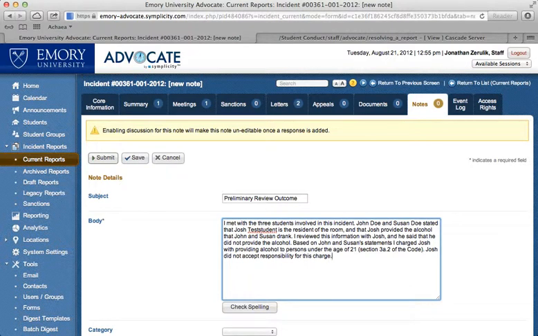So I wrote, I met with the three students involved in this incident. John Doe and Susan Doe stated that Josh test student is the resident of the room and that Josh provided the alcohol that John and Susan drank. I reviewed this information with Josh and he said that he did not provide the alcohol.